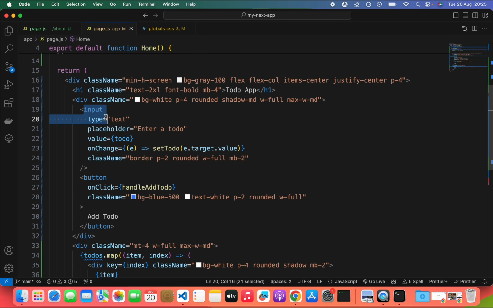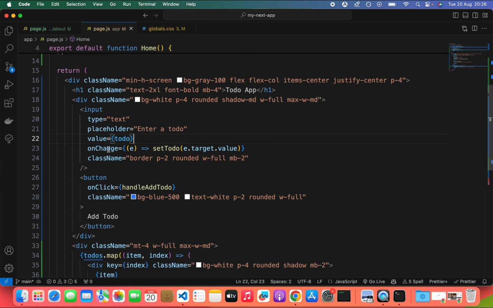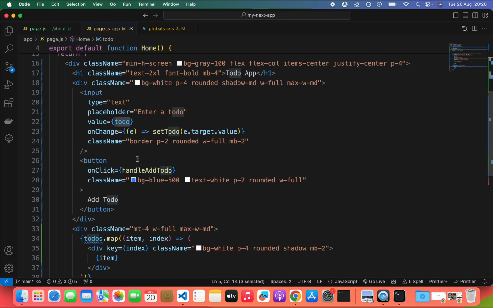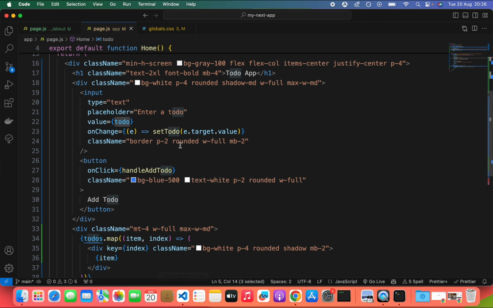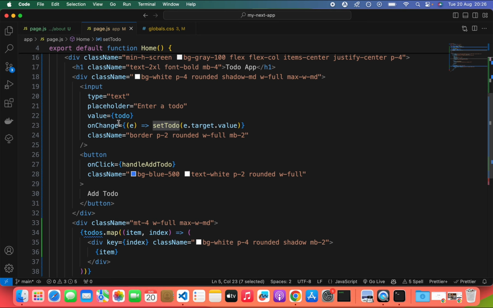This div has an input box, and this input box is asking us to enter a to-do, right? Enter a to-do. So this is this input box that you're seeing here. And then we're saying that the value of this is the todo state that we have defined here. So that's what's setting that input. And onChange basically just means anytime that I'm typing into the input, I want that value to be set to this todo, right?